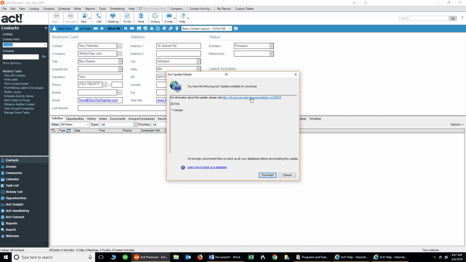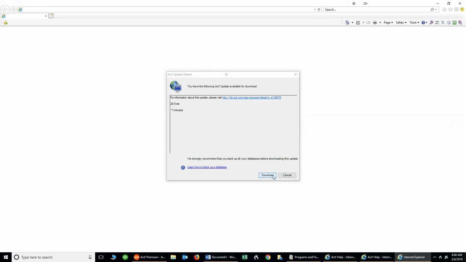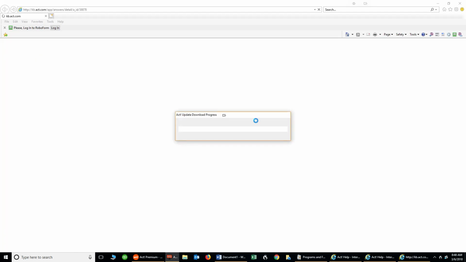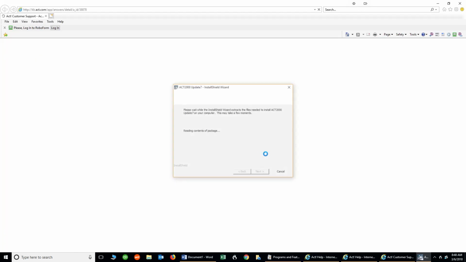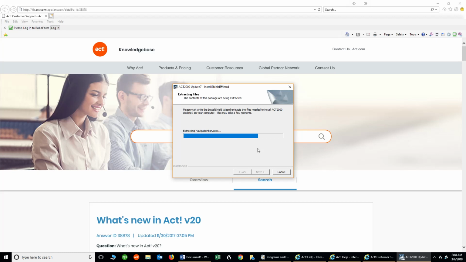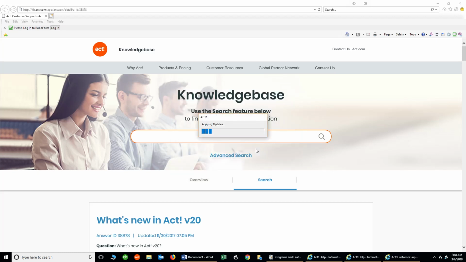If I want more information, I can click on this, and I'm going to do that behind the scenes. That will open up in a browser. But I'm going to download this, and now the download will come in, and then I'll be able to run that download and install it in ACT. What I don't know if you've recognized is that it shut ACT down. So now it's applying the update. It's telling me some other things are open. I'm not going to bore you with this. I'm going to pause this video and go through some of these steps.